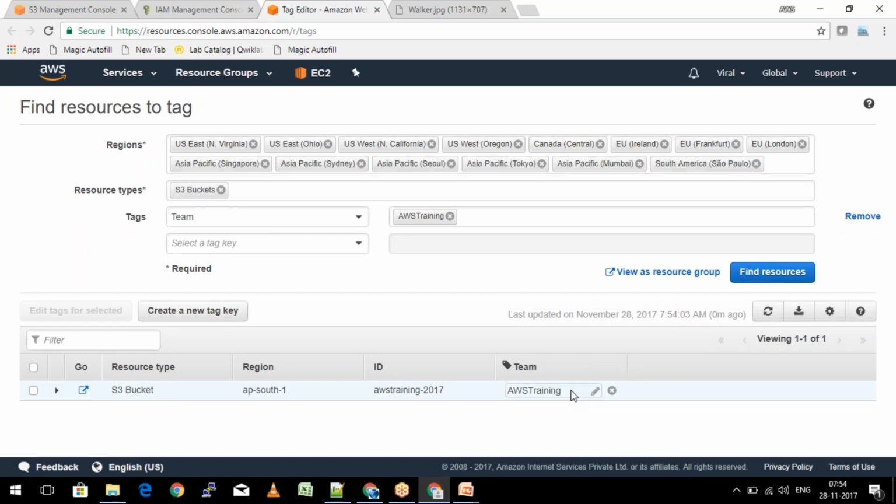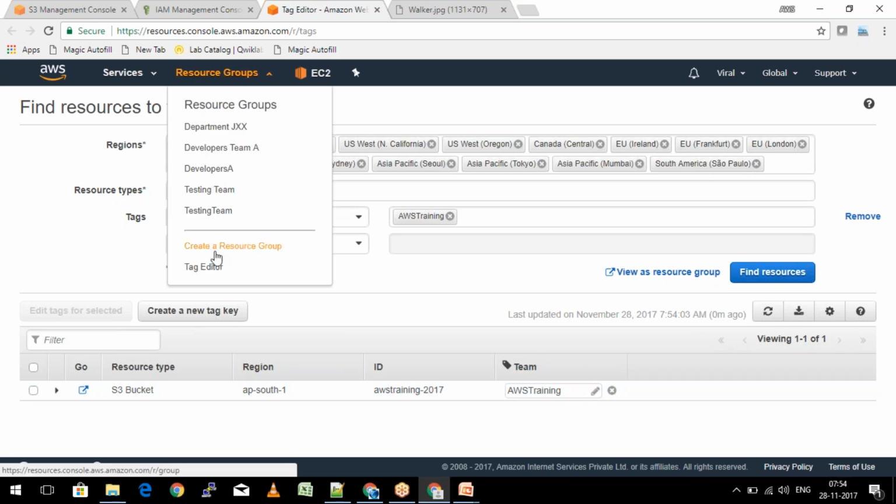So it actually helps me to organize the data as well. It can help me to manage the cost. Now with the help of this naming convention, we can organize the data. How can we organize? I can create a resource group as well. We have something called a resource group which can be created. If you see, I have created a lot of resource groups. One of them is for the testing team, one for developers A, some for developers team A, J, X, something as such.